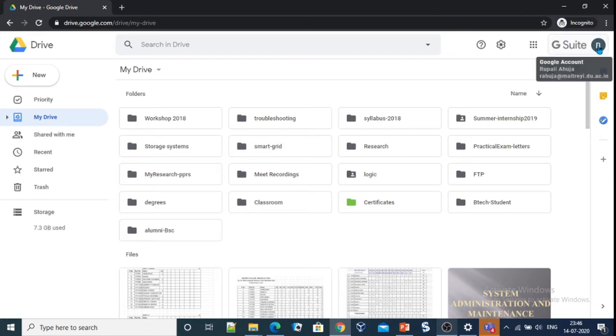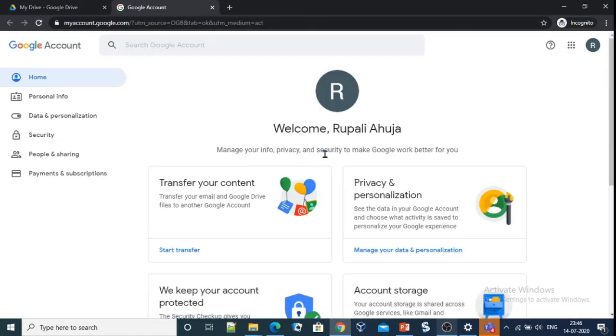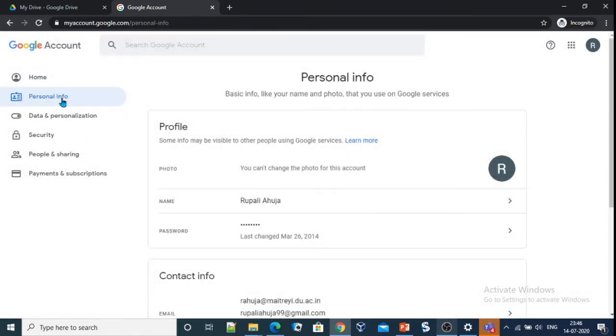We can also go and make changes in certain settings if we wish to. The account settings can be changed by clicking on this button and clicking on Manage your Google account. We can see here that the account information is divided in various sections which we can go and make changes or simply view them.